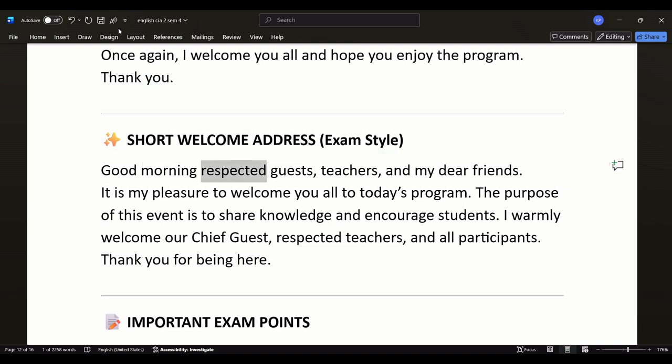Short welcome address, exam style. Good morning respected guests, teachers, and my dear friends. It is my pleasure to welcome you all to today's program. The purpose of this event is to share knowledge and encourage students. I warmly welcome our chief guest, respected teachers, and all participants. Thank you for being here.